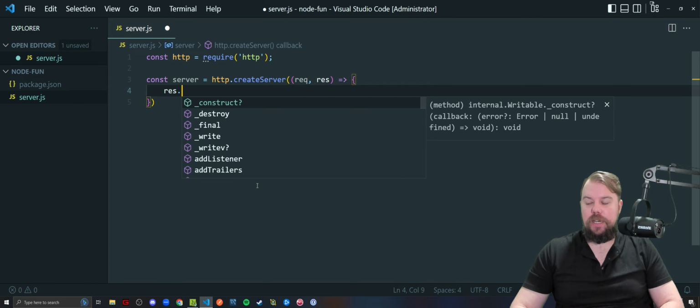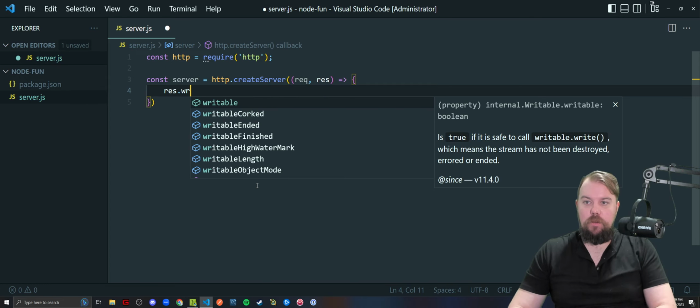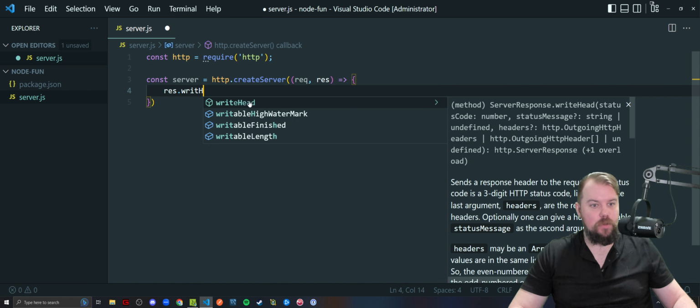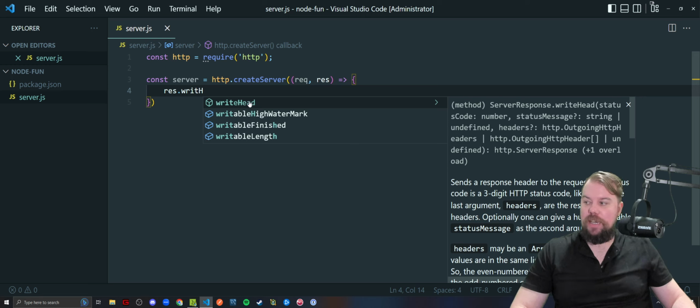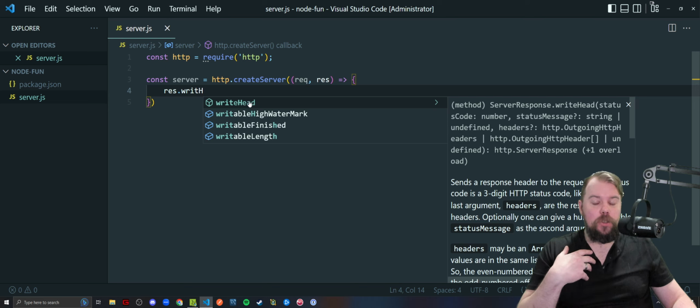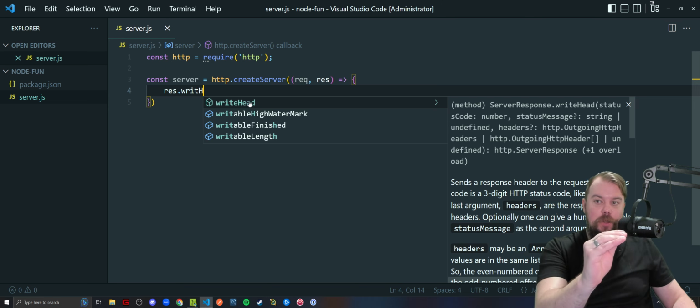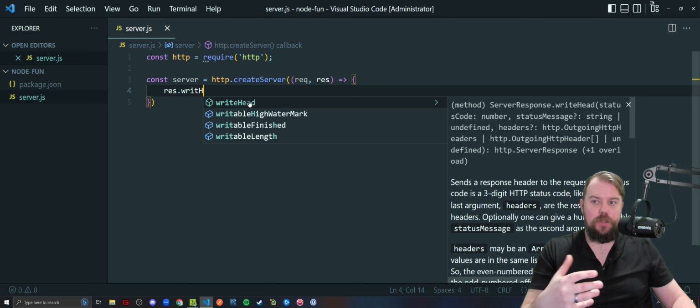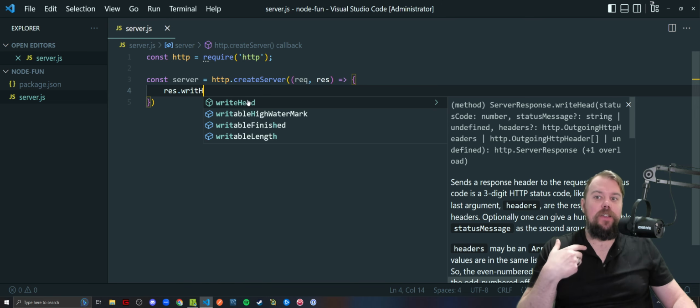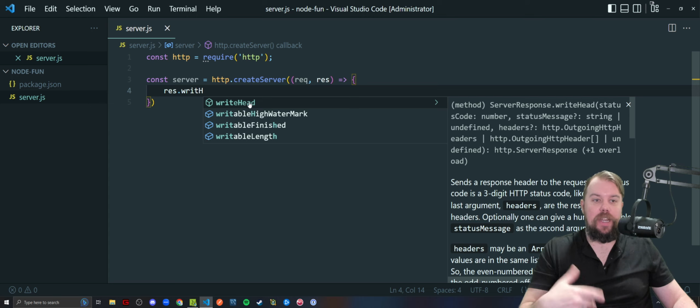We'll say res dot, and we'll have a write head here, I think. That's what we need. Yeah, sends a response header to the request, right? So basically, we are writing the headers of our response. Think of them as ultimately an object of key and value pairs that tell our browser, or wherever we're making requests from, hey, here are some options, configurations of this response, right? We're saying, hey, set up this response to have the following headers.